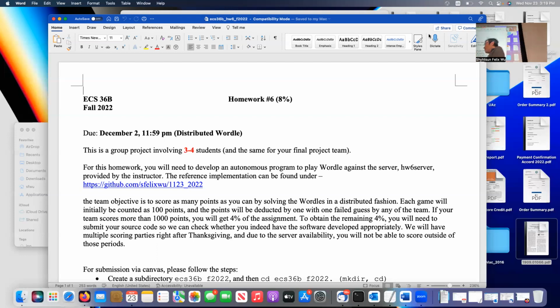There are one or two things I didn't include in the reference implementation I gave you. One is the student ID.